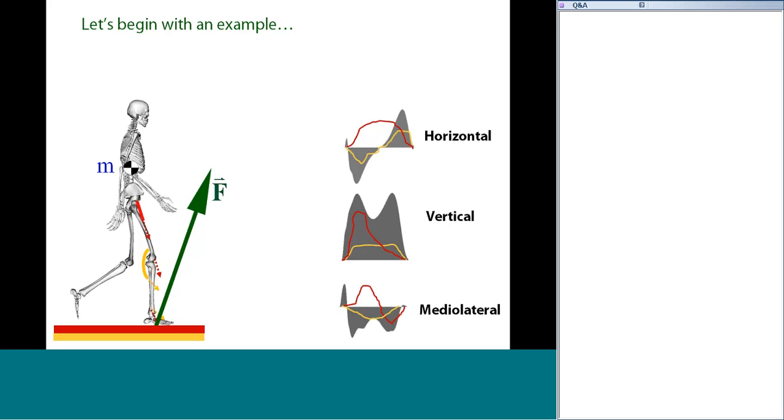Now, from Newton's second law of motion, the acceleration of the center of mass of this body is equal to the inverse of the mass of the body multiplied by the ground reaction force. So if you know how an individual muscle contributes to the ground reaction force, you can then work out how that muscle actually accelerates the center of mass of the body. And that's one definition of what we term muscle function.